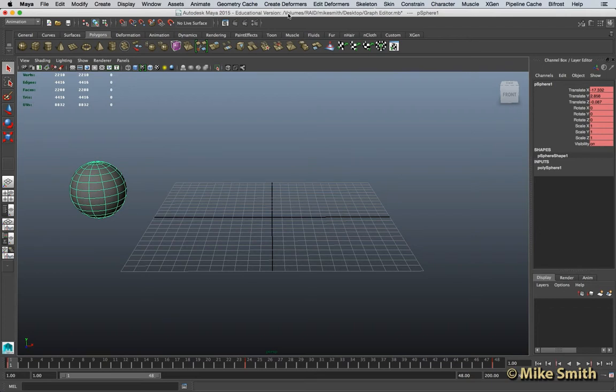This time we're going to explore the basics of the graph editor for animation. Now we use the graph editor to make the movement of an object more realistic. We can make an object accelerate or decelerate really easily without the addition of extra keyframes. Now I'm recording this in version 2015. If you're in an older version, the process is exactly the same.